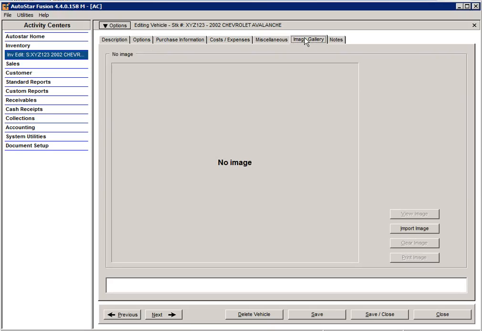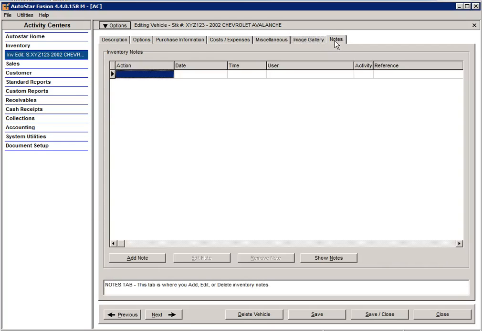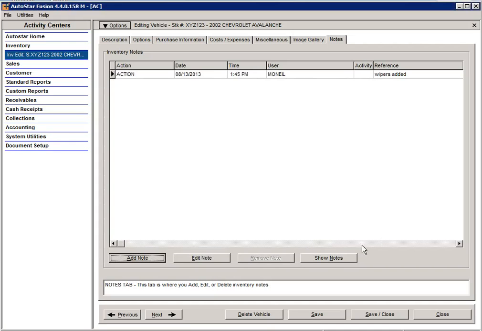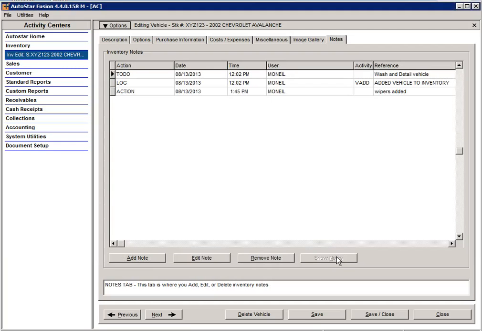You can change the picture that you uploaded to your image gallery. If you redid the paint job or added new wheels, you can then update the photo as necessary. And you can add notes too. Let's say you added some windshield wipers, then you could put in there that some wipers were added. Now that's in your notes, and if you click Show Notes, you can see the history since you've had the vehicle in inventory of everything that's happened on it.